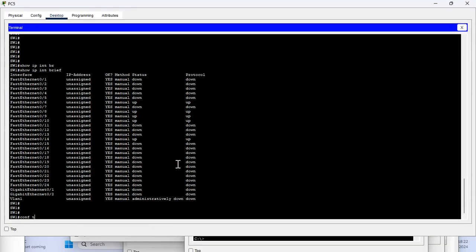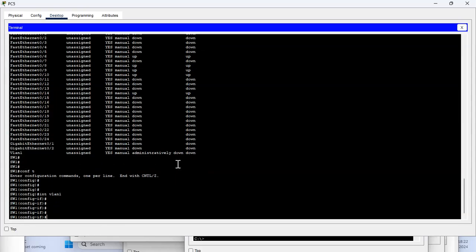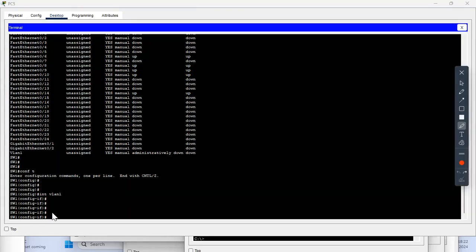So we're going to change to global configuration mode, and then you code interface, then VLAN 1. So this is our virtual interface. We are creating the virtual interface. It's called the switch virtual interface.